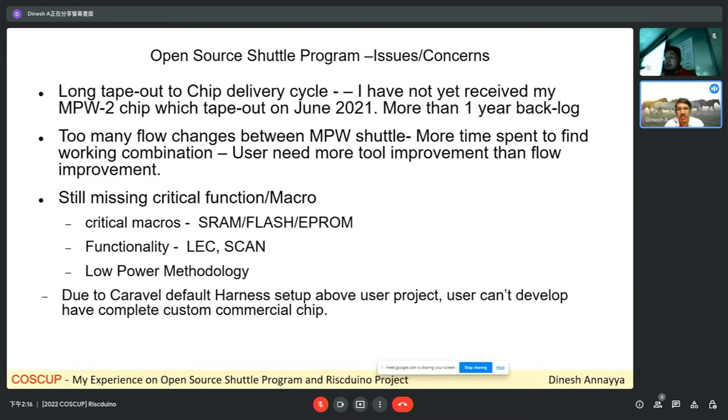This is just to show what the open source shuttle is, just going back on the open source shuttle, to say what are my pain points and what are the issues I currently see in the open source shuttle. See, one of the main issues I can see is, even though tapeouts are happening as per the dates, chip delivery is not happening. So even though I did my first tapeout in June 2021, still I have not received my first chip. So it is already running a 1 year backlog.